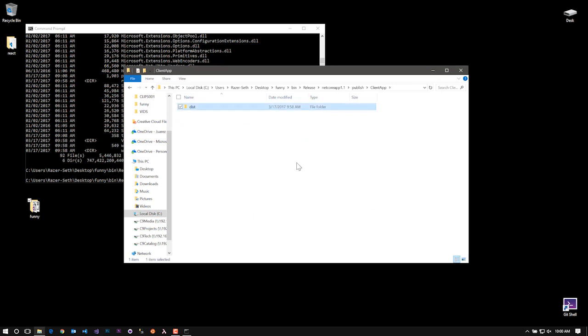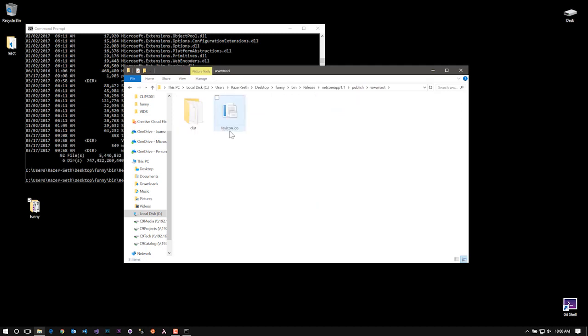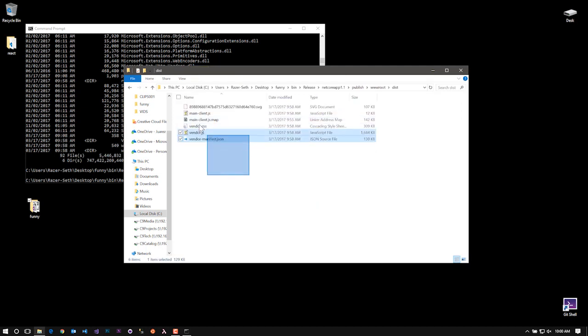Okay, and this is the distribution. This is the distributed. So that, although it says client app, this is purely for server-side execution. That's never going to get served to the browser. And you see there's no TypeScript sources in there. And then the wwwroot, this is the stuff that actually goes to the browser. Yeah, that's right, yeah. Makes perfect sense.